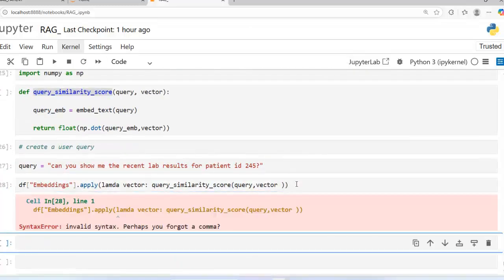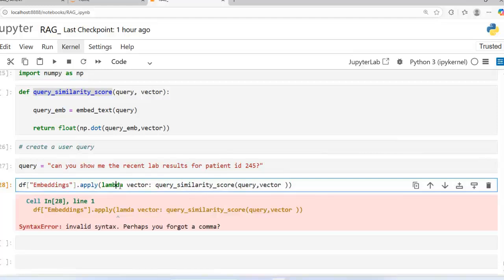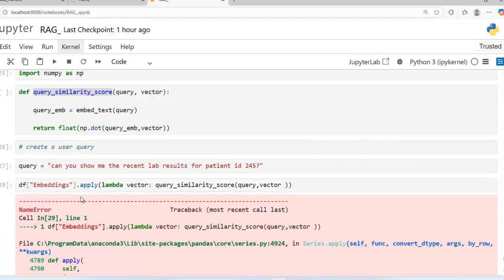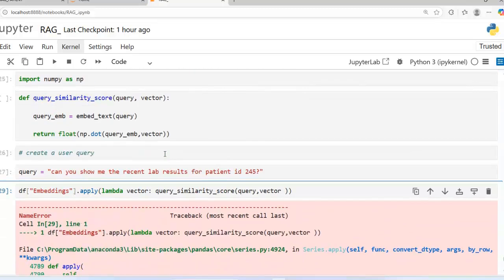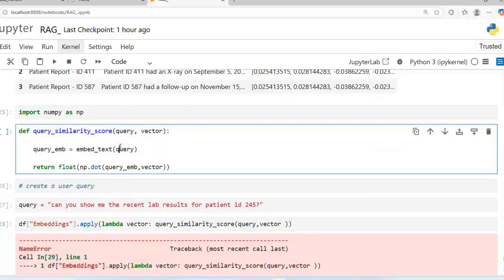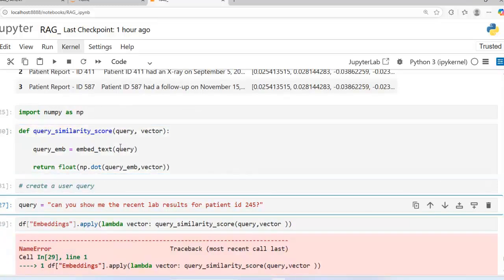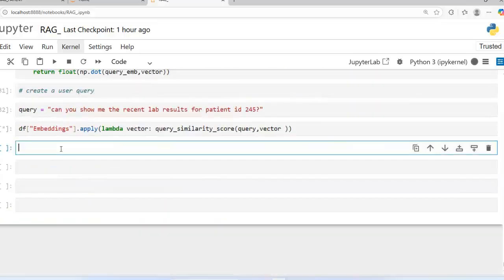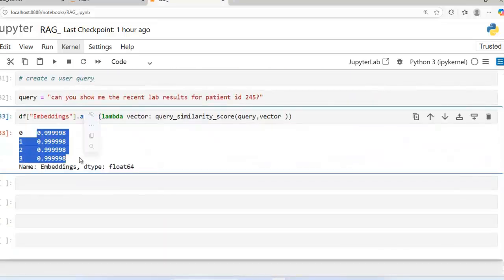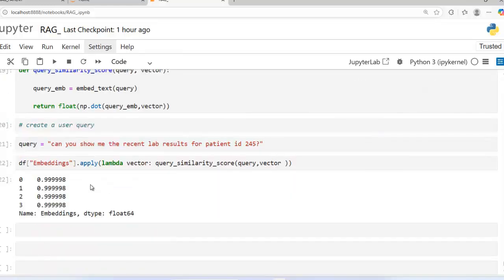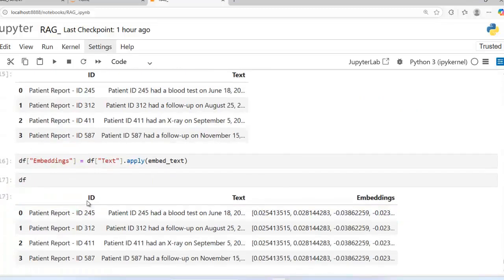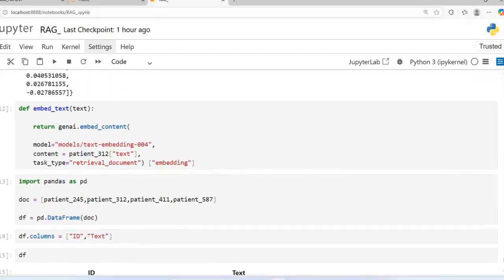Let's execute this cell. Oh, lambda. Sorry for this. Let's execute this cell one more time. Name error: query_similarity_score is not defined. Oh, sorry, because I haven't executed this, and this. Done. Sorry for this. I think there is some problem. Let me check. You can see embeddings are the same, so that's why similarity scores are also the same. I think I have made some mistake.